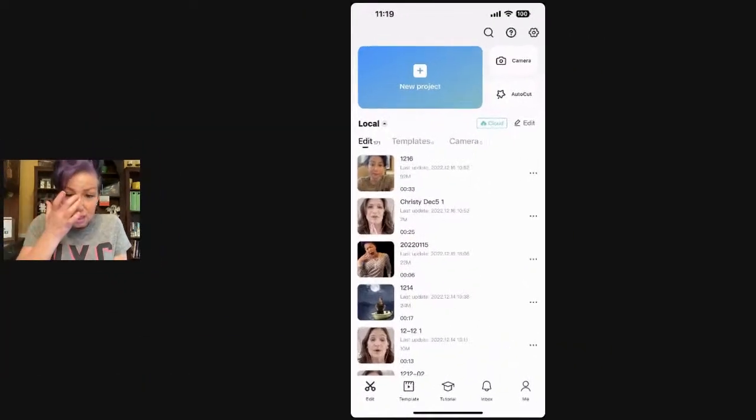So I'm going to start by clicking on the top. Let me get back to a bigger screen so you can see the phone easier. Let me see if I'm missing anything.